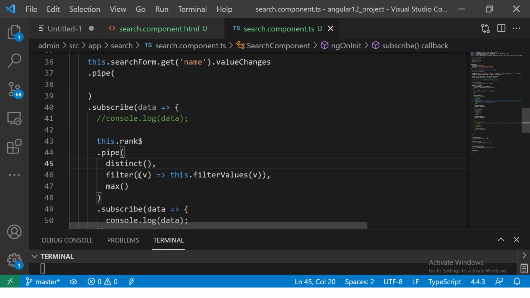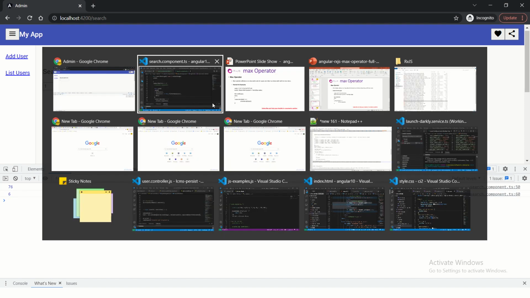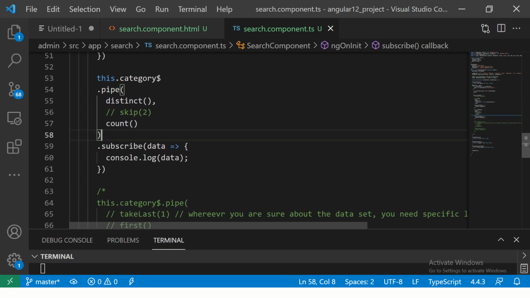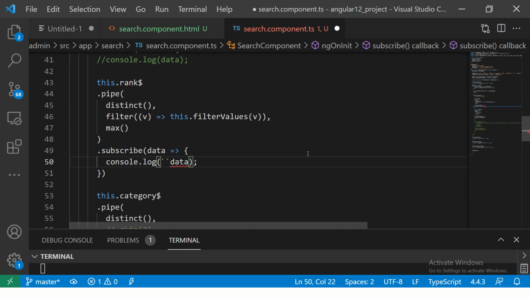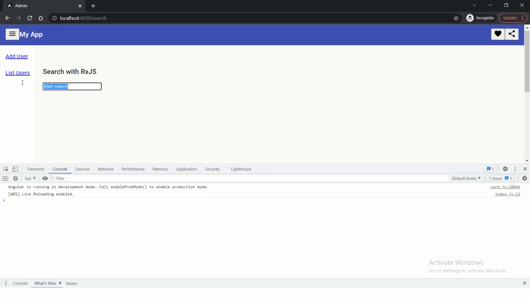So yeah, here we are. First get the distinct values, then filter values which are less than 10, then get the maximum value. That's what this particular subscription will return. So let's test it out. When I say 1, it is giving me the maximum value as 76, and there is a 6. I think it's coming from the below thing that we did, category count. So ignore that, and just to make sure that you see it correctly, I'm going to add it here and say maximum value is, and let it reload, and now you see maximum value is 76.